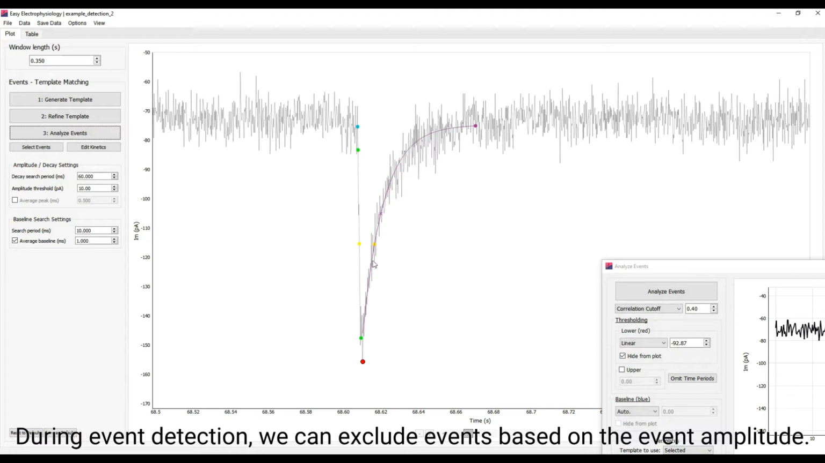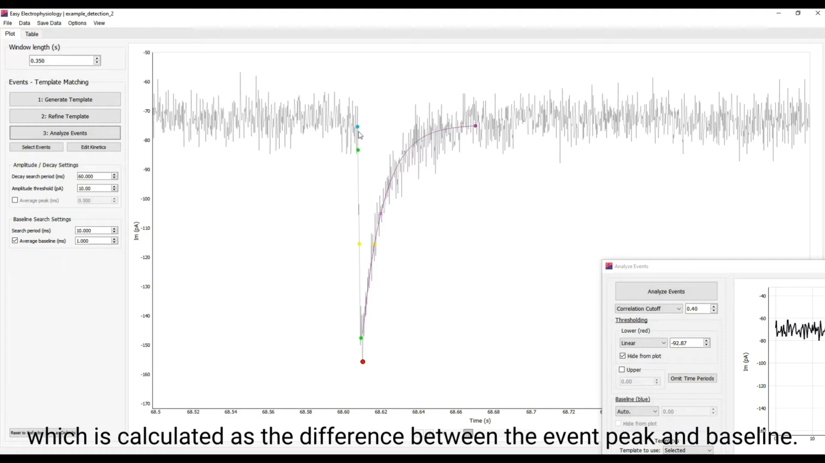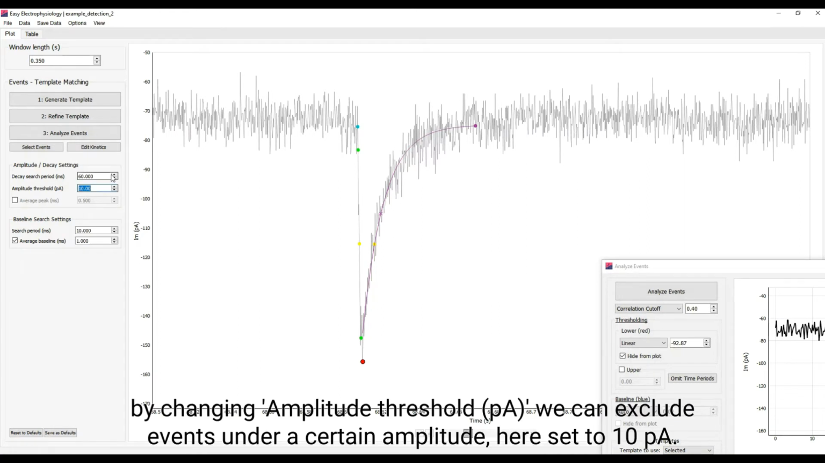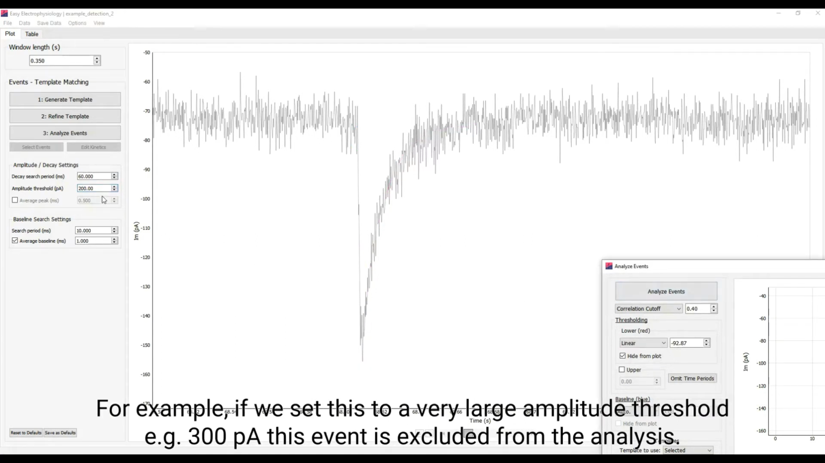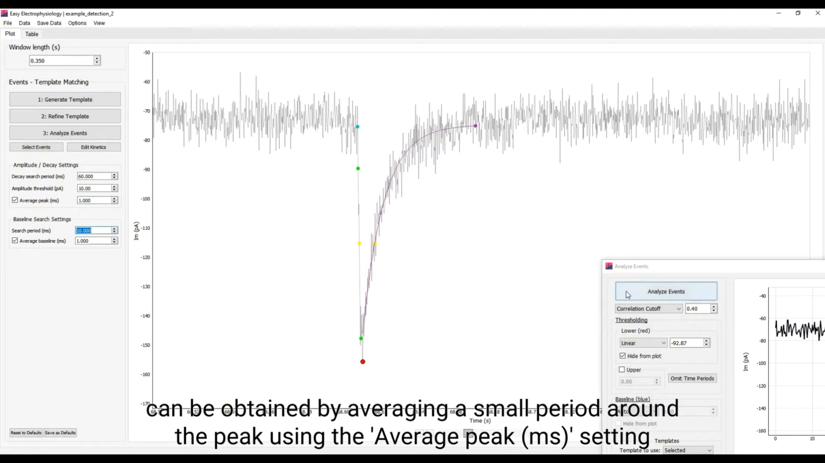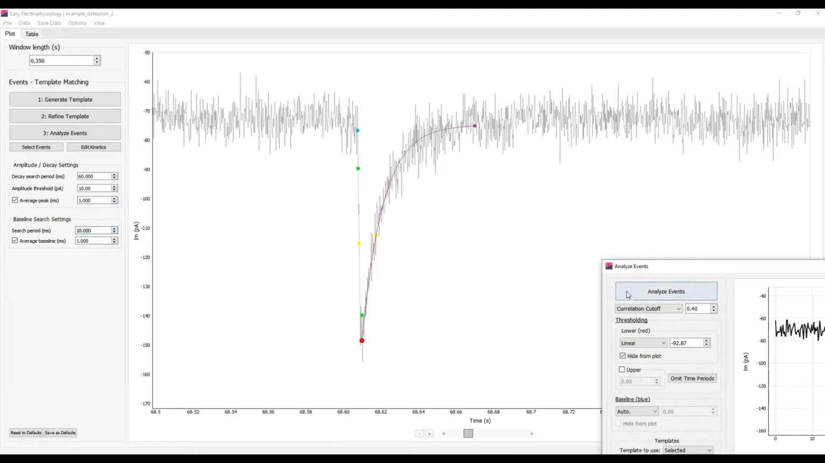During event detection, we can exclude events based on the event amplitude, which is calculated as the difference between the event peak and the baseline. By changing the amplitude threshold, we can exclude events under a certain amplitude, here set to 10 picoamps, but for example, if we set this to a very large amplitude threshold, like 300 picoamps, this event will be excluded from the analysis. Often the peak will be calculated on a spike in the noise, as shown here, and a better representation of the true event peak can be obtained by averaging a small period around the peak, using the average peak in milliseconds setting.